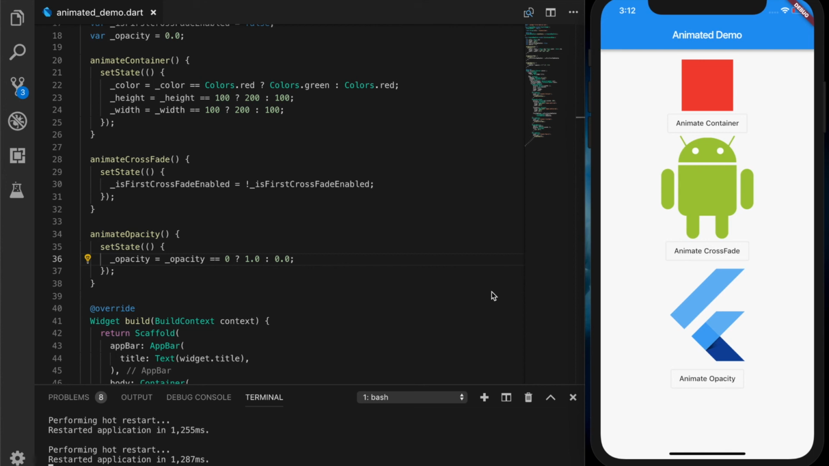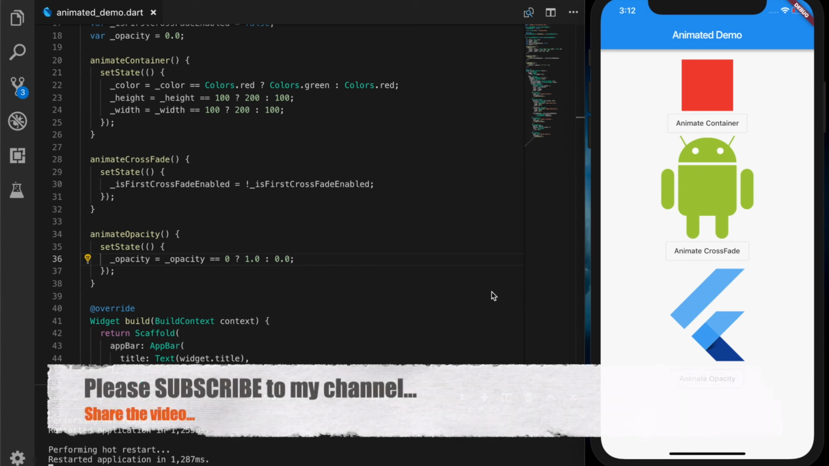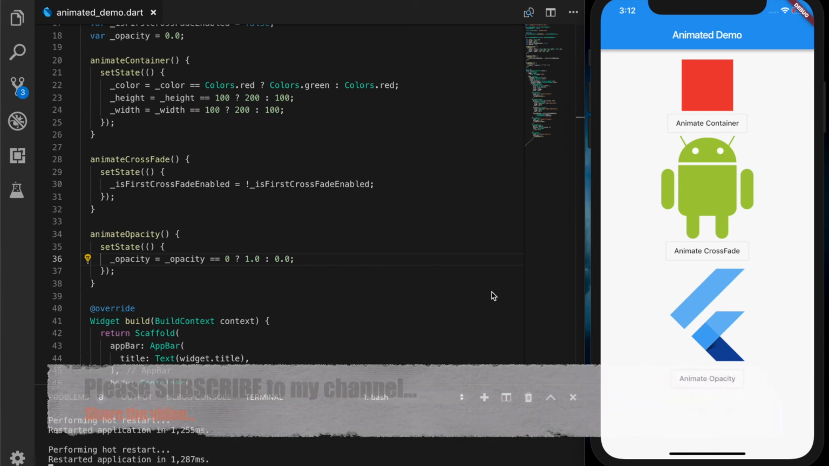Alright, so that's all about animated containers in Flutter. You can have your own custom animations and curves.